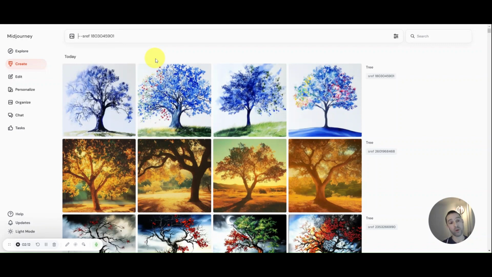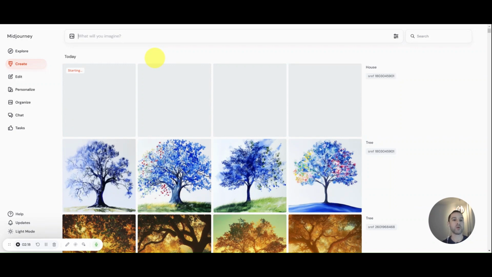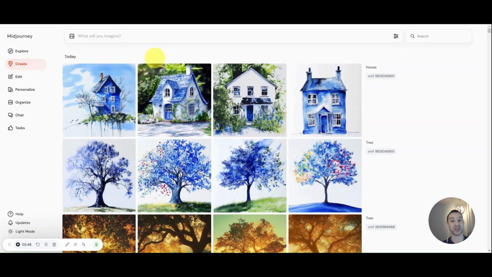So now, no matter what I want to draw, let's say it's a house, I can simply apply this style reference to it. And as you can see, it's pretty close. It's using the same kind of watercolor paint vibe with lots of blues. That is a very easy way to both discover and reuse a certain style.